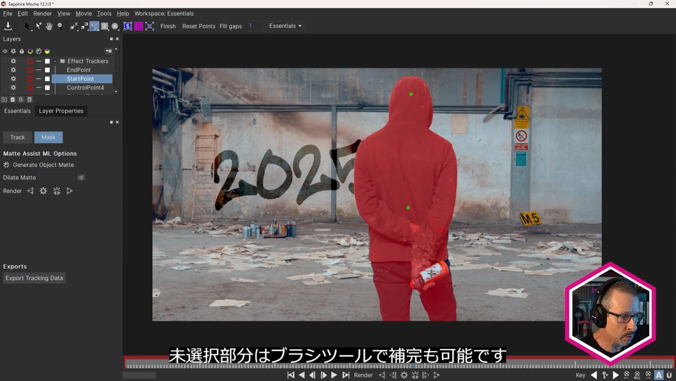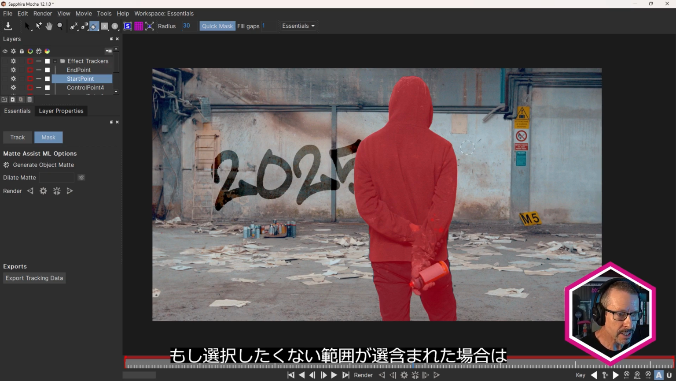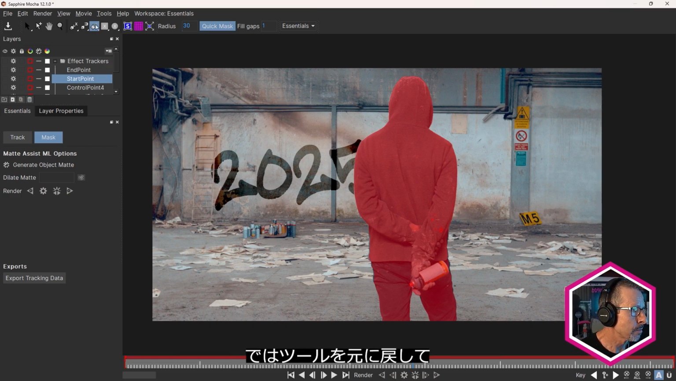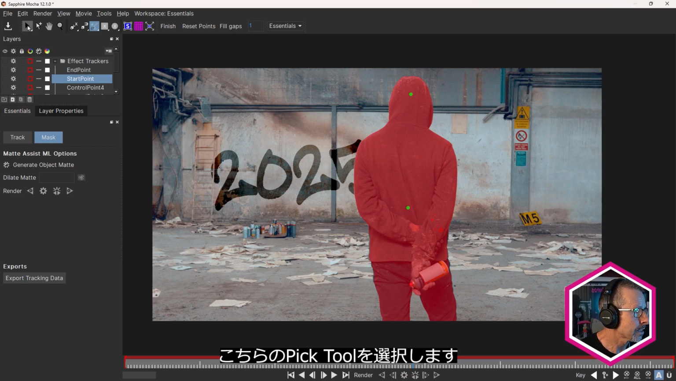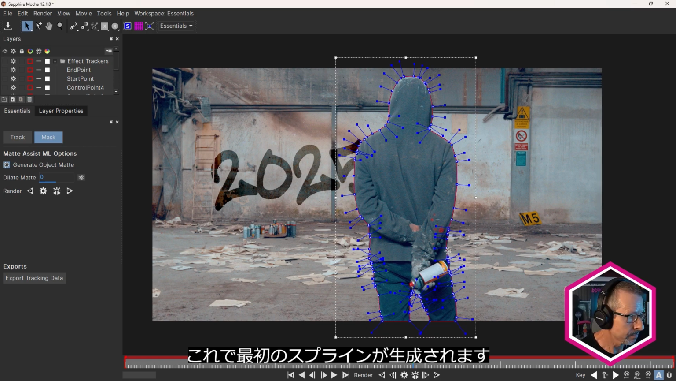I could click here as well, or I could come over and I could grab the area brush tool and just fill that in. So I could do that, maybe just grab his finger there as well. And if I had anything outside the area that I wanted to select, I could hold down the Alt or Option key and I could paint that out as well. So I'll just come back and select that tool and come over and click on this tool here, the pick tool, and that creates my first spline.